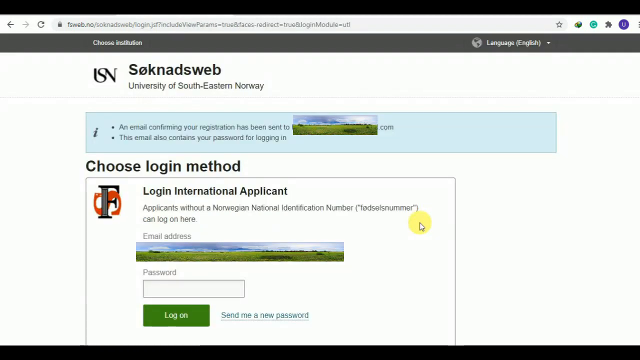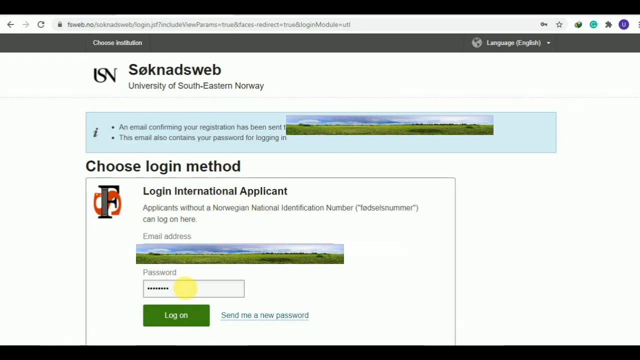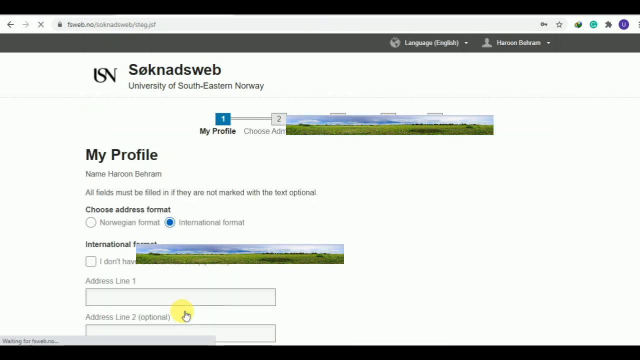So after this window will appear and an email confirming your registration has been sent to your sign up email address. So you have to go to your email address, and at email address you will find the password for login. So using that password and email address, just click on login.